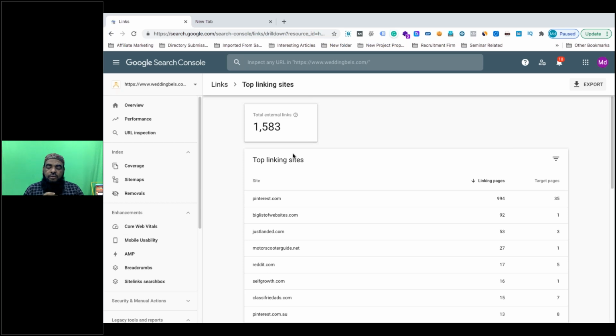So it's a common practice for most SEOs that you will regularly check your links, which links are not good for your business, which links are not relevant for your business. You can apply them to a disavow tool. So that is one aspect.